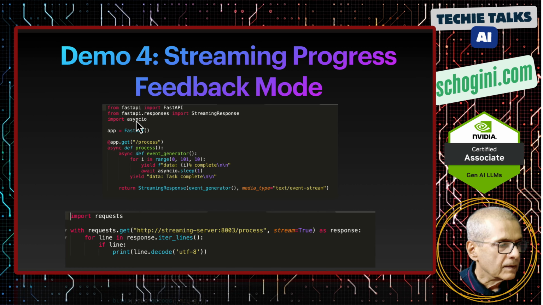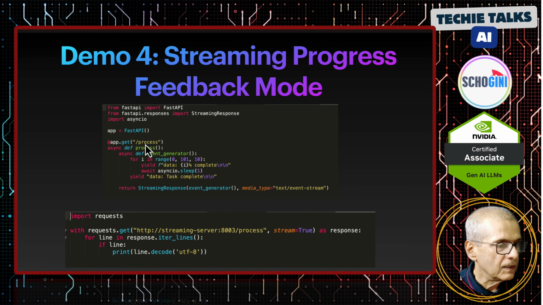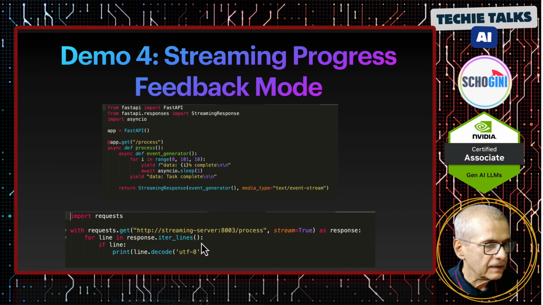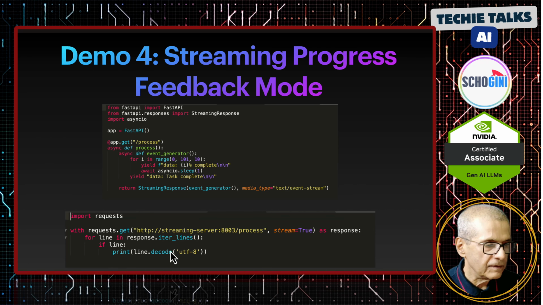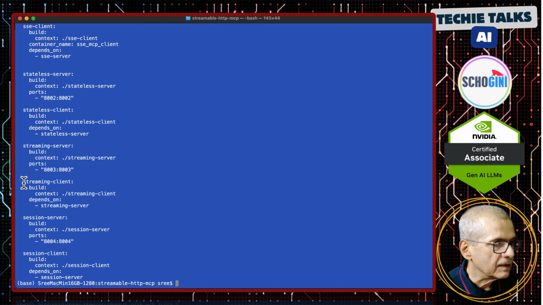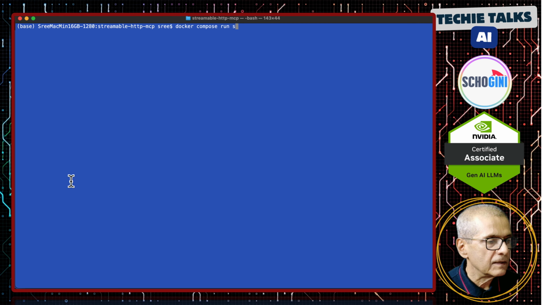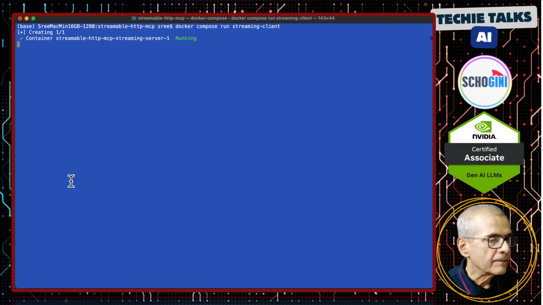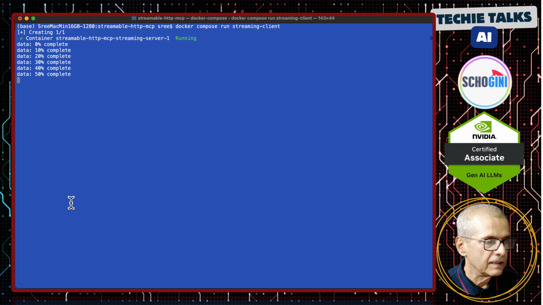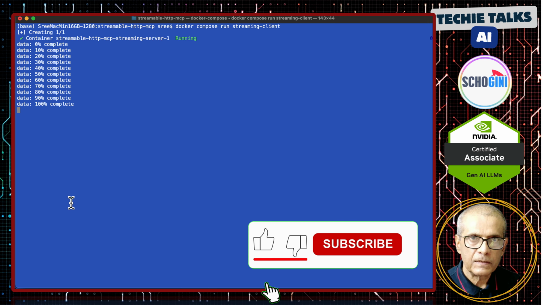So let's see the code. Here again we are using the FastAPI StreamingResponse module. /process is the endpoint in this case, and from the client we are calling /process. A live connection is established and we are iterating through the server response. This is our streaming client service in the Docker Compose. So let's run the streaming client. 0% complete, 10%. This streaming data comes back to the client. This is a streaming implementation, again using streaming HTTP.